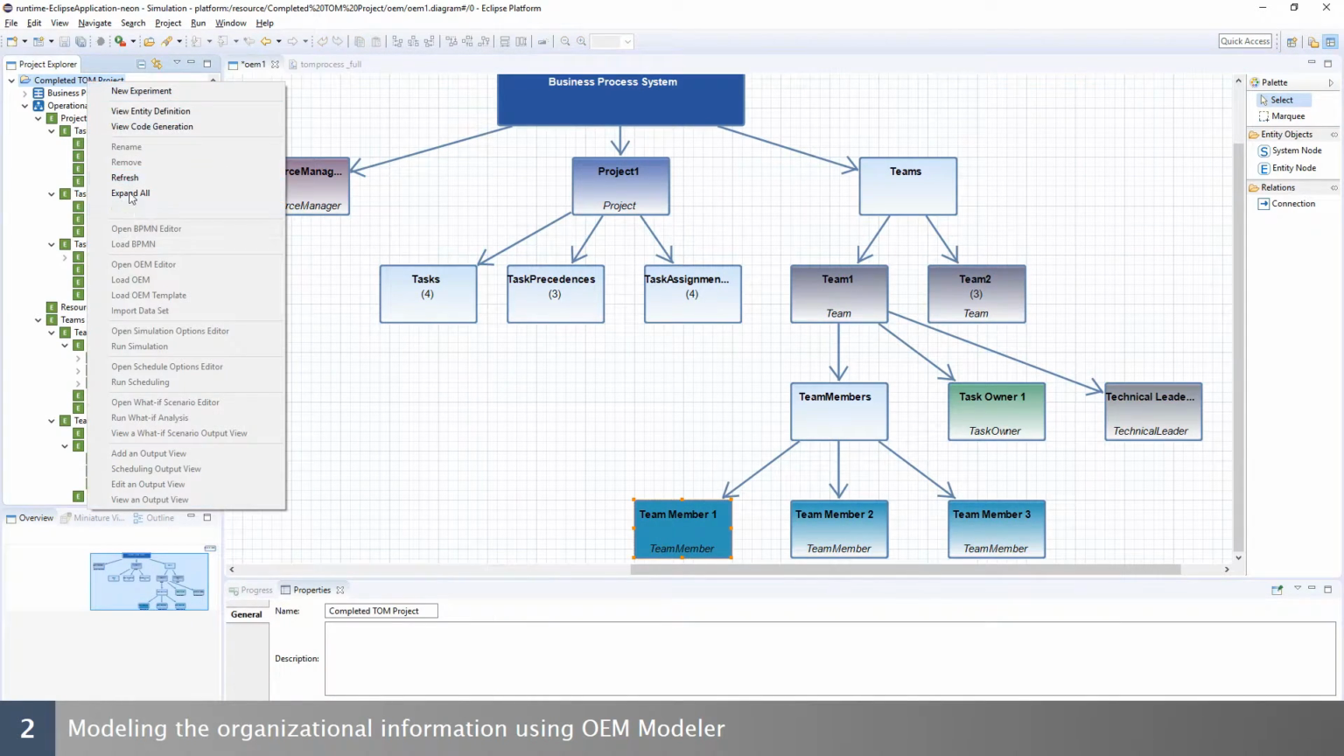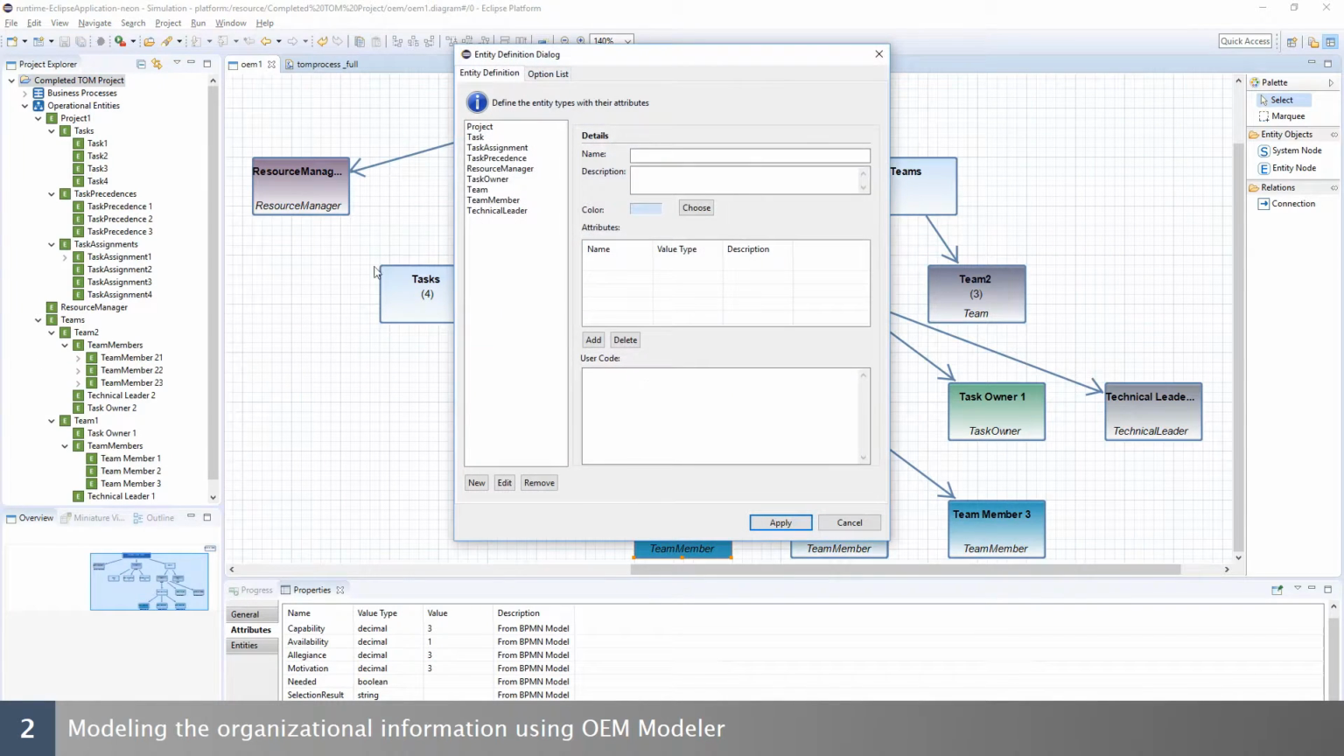In Entity Definition dialog, the user can define commonly used entities as entity type having the specification on the attributes. For example, Task Owner Entity Type defines a set of attributes that we have seen in Task Owner Entity nodes.